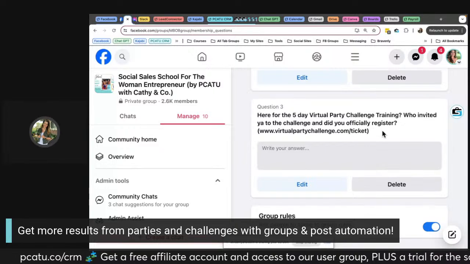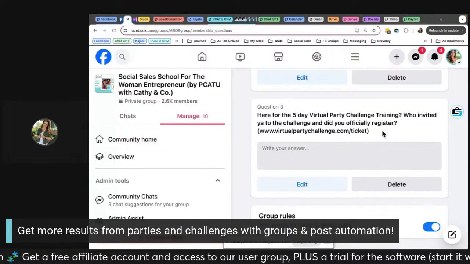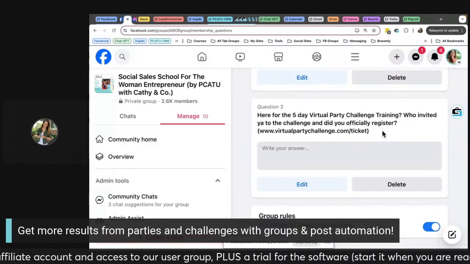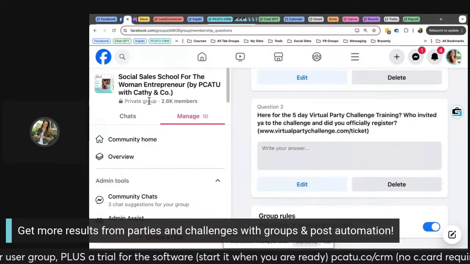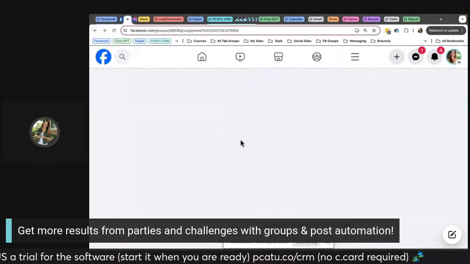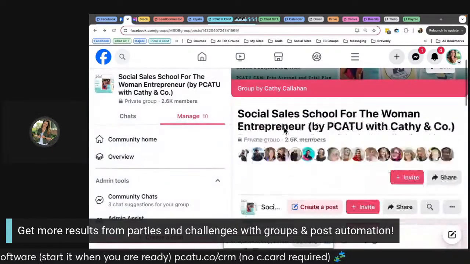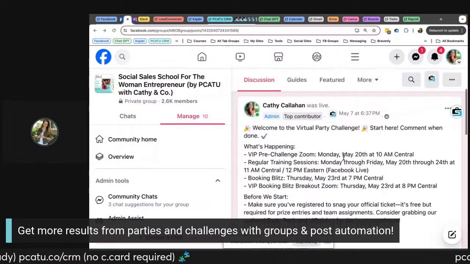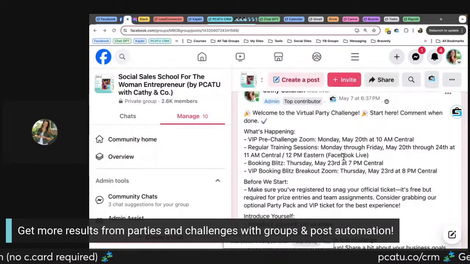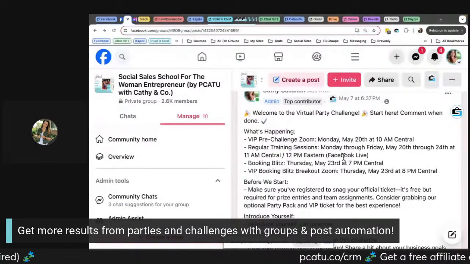So I'm going to show you guys one more thing that's a key thing you can do to get more results from your parties, your challenges, your Facebook groups. And then I'm going to invite you to please get into this group if you are not here. We're going to be going through the virtual party challenge. It is May 20th, starting at 10 a.m. for VIPs, 11 a.m. for the general session.